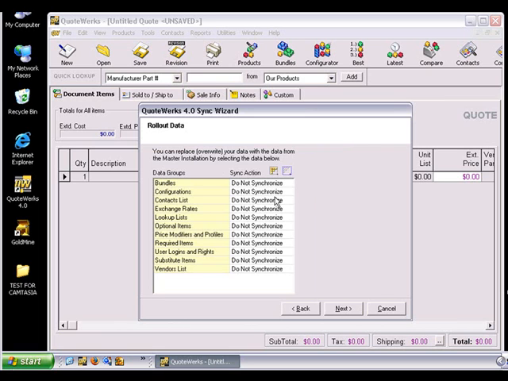The Rollout Data window is where we can choose other QuoteWerks data to roll out to the remote. Only two options are available: Do Not Synchronize or Replace Overwrite. We can select individual sources, or we can use the icons to select all or deselect all. We'll go ahead and select all and press Next.